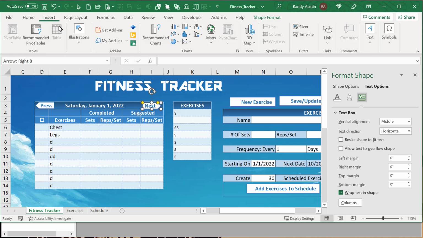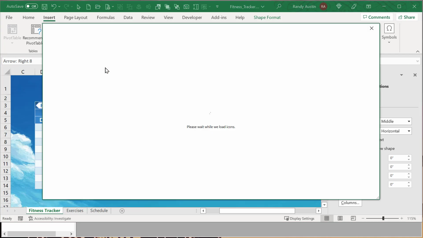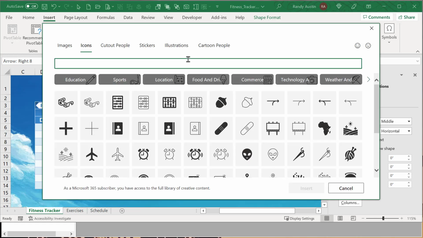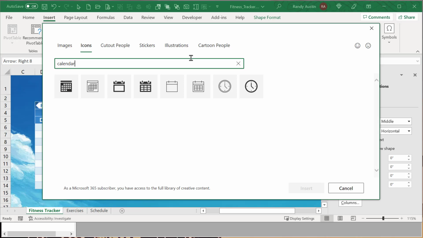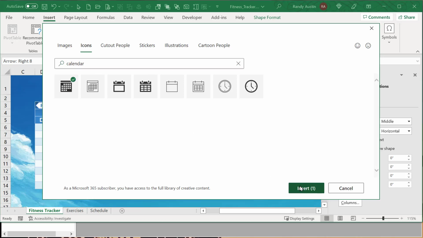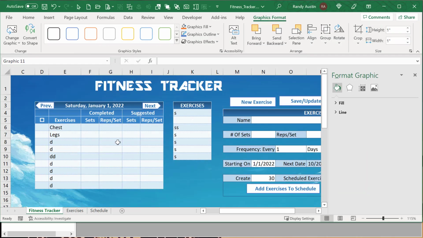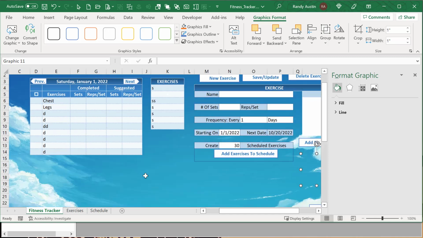Let's go ahead and insert and use an icon this time. So I'm going to click on icon, and then we'll click calendar. So we'll add in calendar. We're looking for a calendar icon. This one should be sufficient here, and I wanted a white color. So where did it go? Zoom out. There it is.